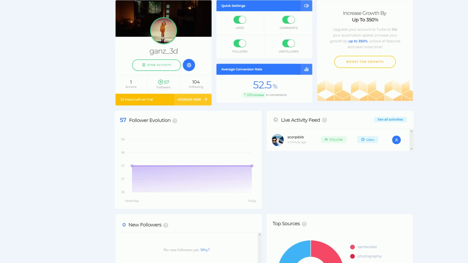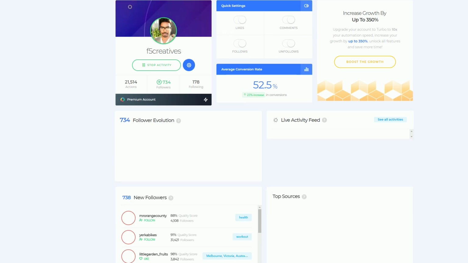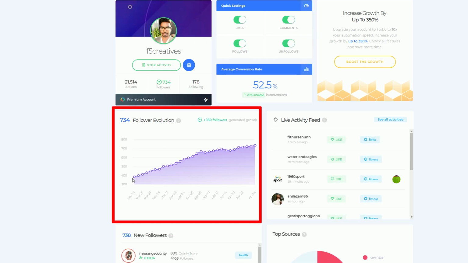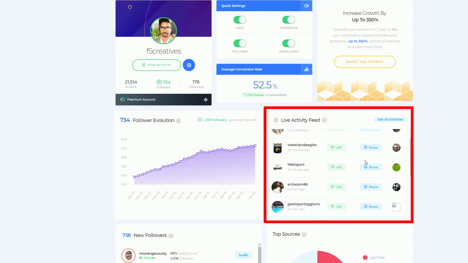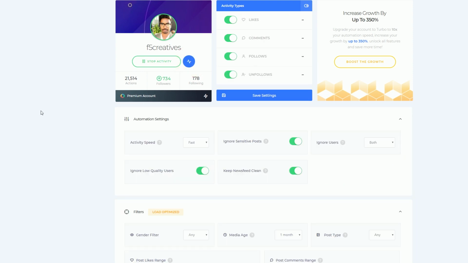I'm just going to show you a quick example of the premium account and the live demo of the followers. And you can check the follows evolution and the live action feed anytime. Under settings, you can see I can change the activity speed from slow to fast. And also I can turn on the ignore low quality user option, which is only available in the premium account.